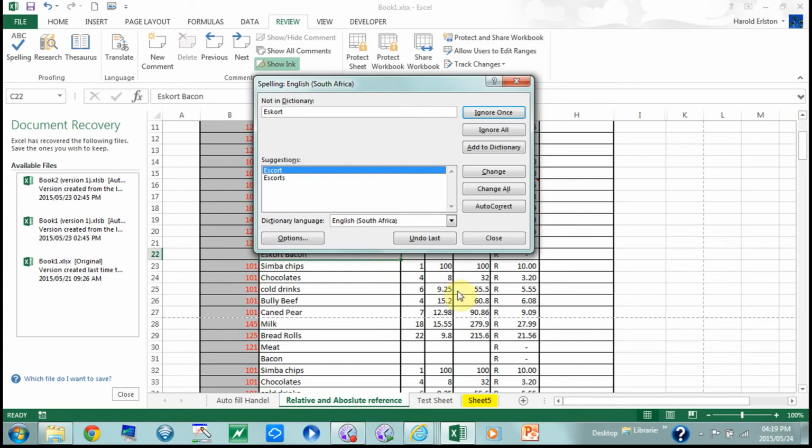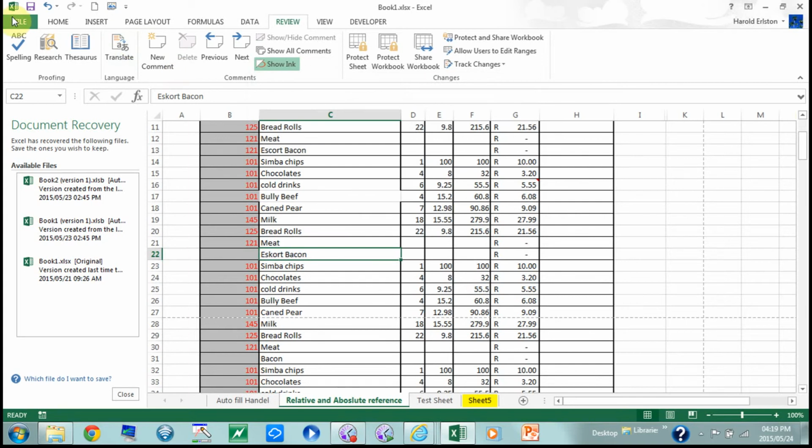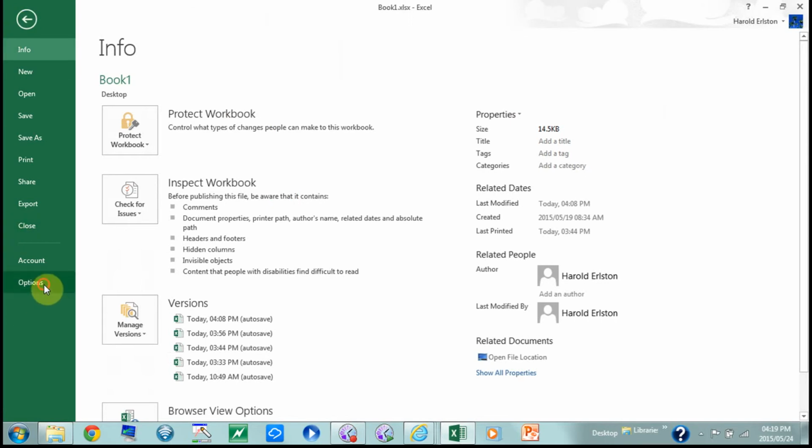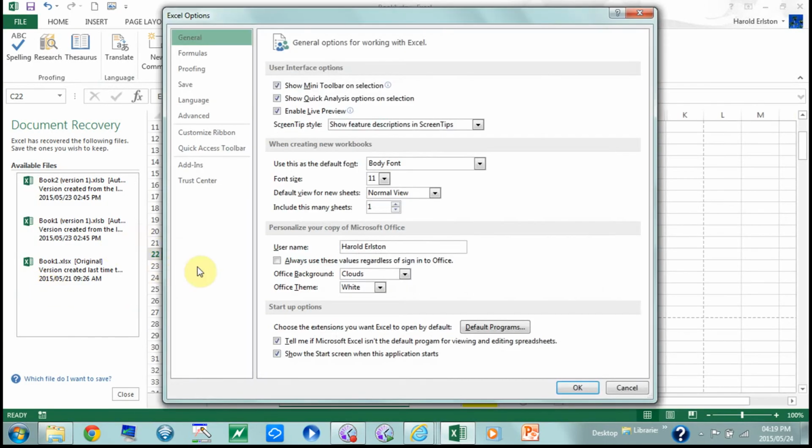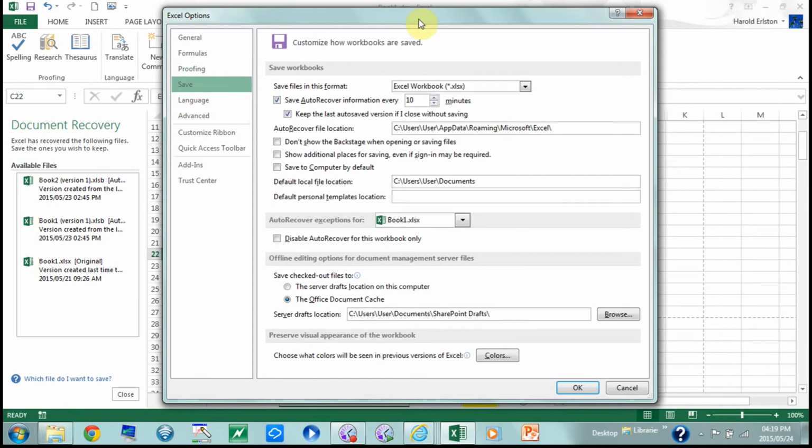Alright, I'm just going to close this for a second, because I wanted to show you how to set up the autocorrect options. To change the autocorrect options, we go to File over here, go down to Options at the bottom, which brings up this dialog box for me. And as you can see, it's giving me a number of different selections here.